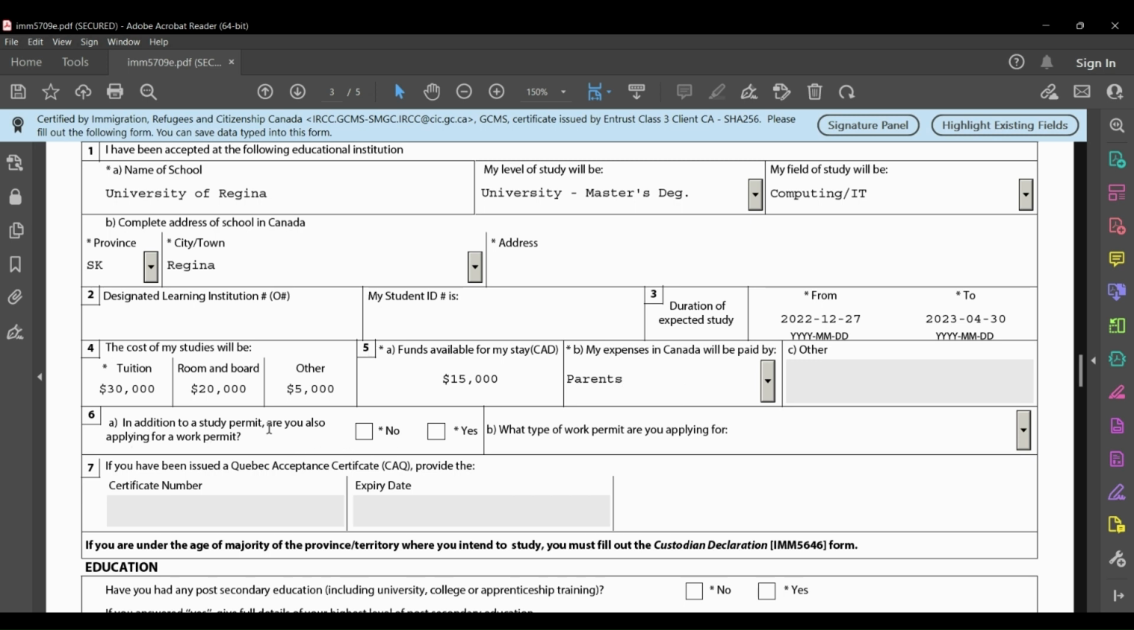Okay. Then, in addition to study permit, are you also applying for work permit? So maybe you are applying for your co-op work permit or any other kind of work permit. So in this case, I selected no. So you can select depending on your situation, whichever you want to select, whether you are applying for a work permit along with your study permit or not.